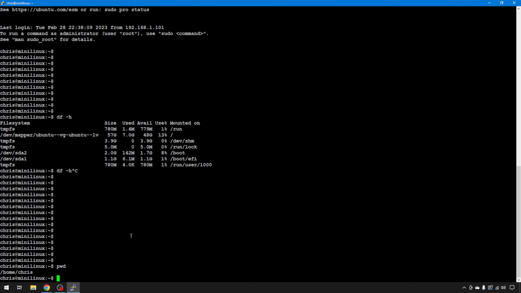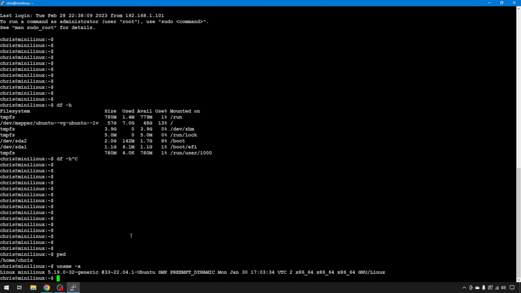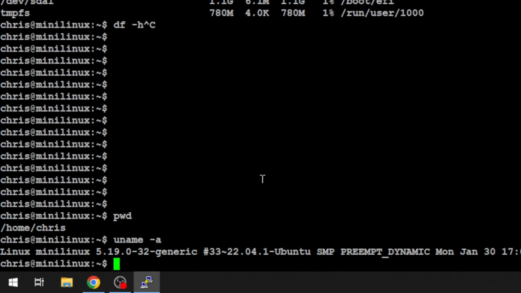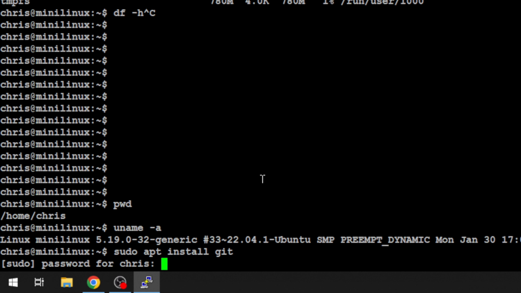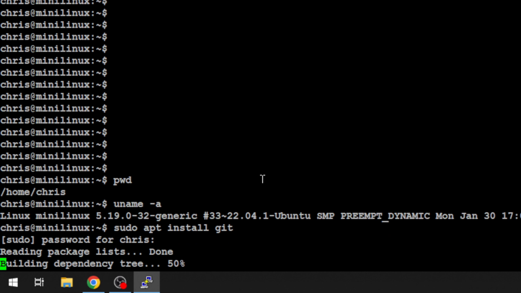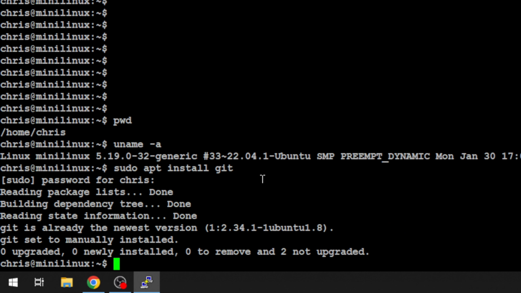Again, this is Ubuntu. We can take a look with uname -a. This is 22.04, so a relatively new version, but we're just going to confirm it anyway. We need Git, so we'll do sudo apt install git. And you do need your password. We're good there. It's up to date.